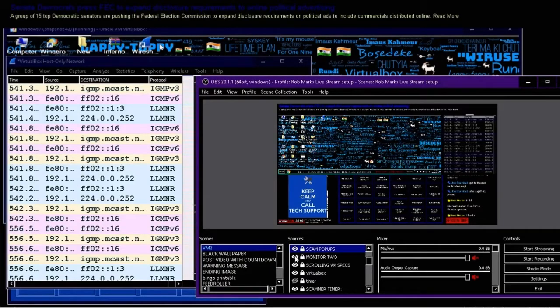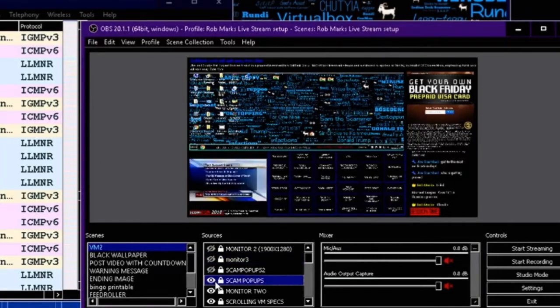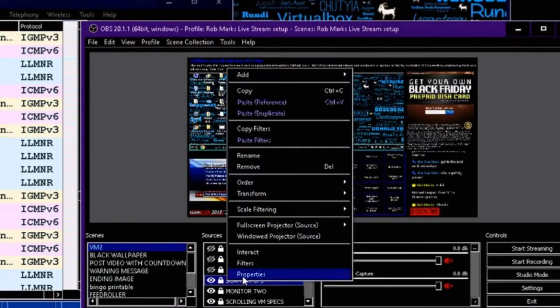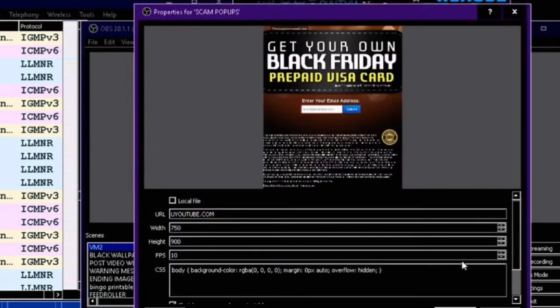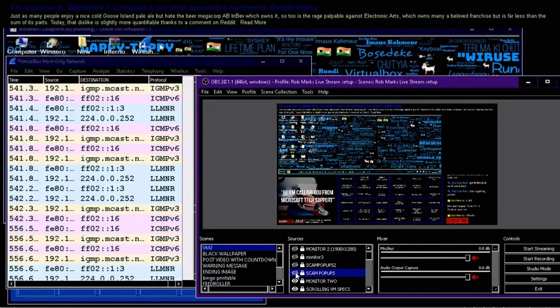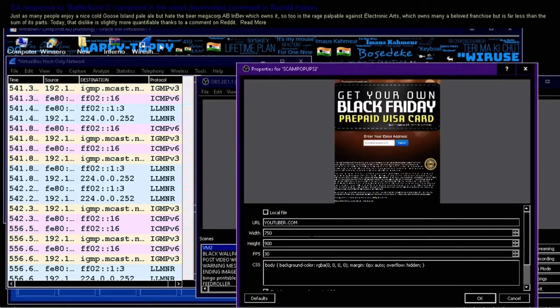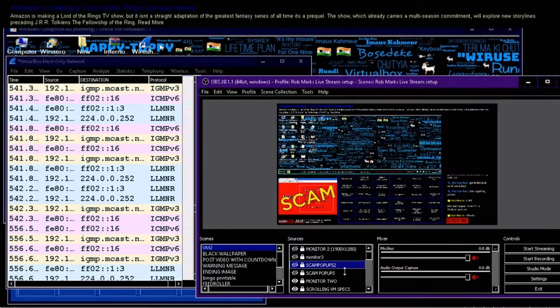There you go. And as you can see, my scam pop-ups are running right there in a nice little window. That's so I could actually find Microsoft support pop-ups without having to damage my PC. So anytime I hide it, it is actually not doing anything. Okay, same thing with this one. This is YouTuber, not YouTube. This is YouTuber. Okay, because most of these are static images.